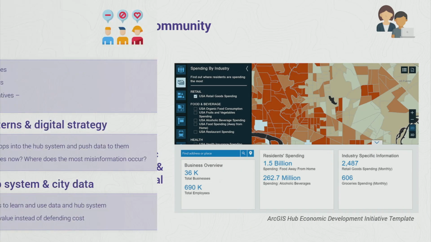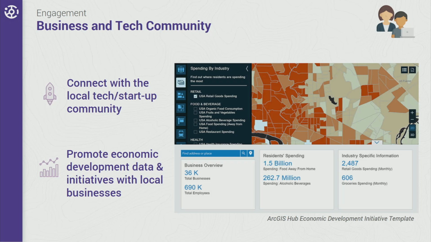For the business and tech community, one major thing that we've seen is economic development. We have an economic development initiative within the hub, and this is a huge boon for developers that are looking to move into the communities, and that's always been a top priority that we've seen for economic development. You can promote this data and economic development initiatives with your local businesses and your local developers. Connect with your local business associations and chamber of commerce. You can create information products with this data to help spur new developments and reach out to small businesses to show them the data that they can use.